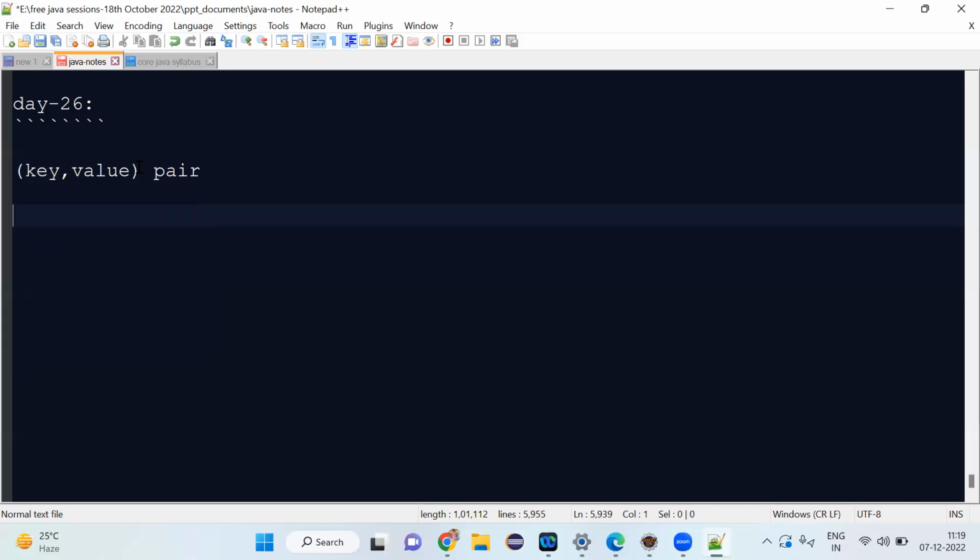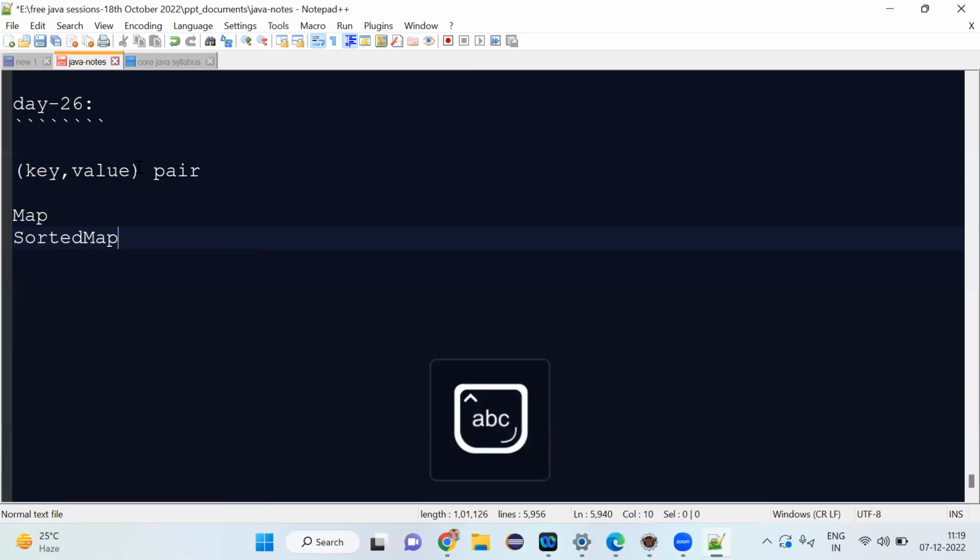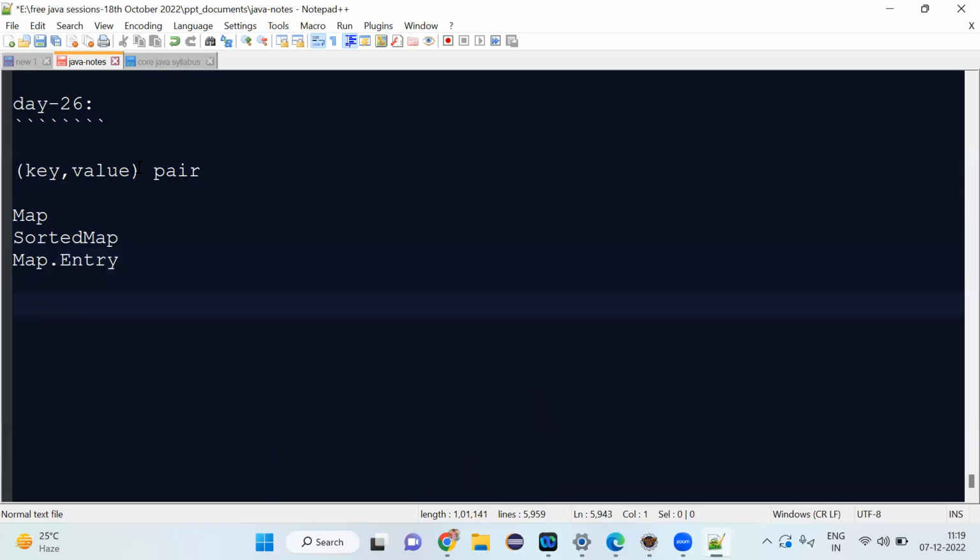To organize the data like this, we have some predefined interfaces: Map, SortedMap, Map.Entry. Just like we have different interfaces in the one-dimensional collection framework, in the same manner, the two-dimensional collection framework also has a few interfaces. The root interface for the two-dimensional collection framework is Map itself. Map.Entry is the inner interface, which I'll tell you about later. Map is the predefined interface.